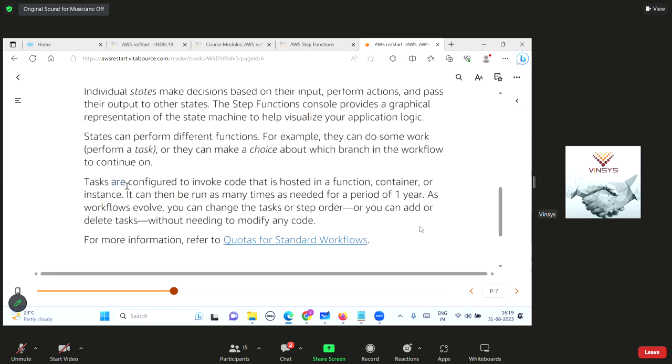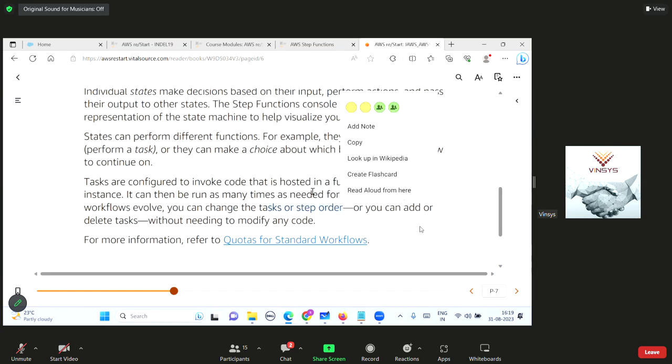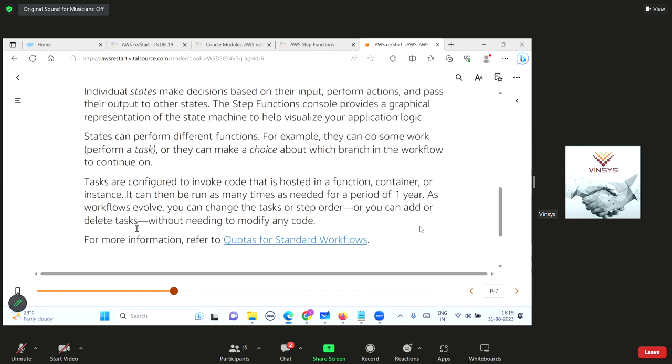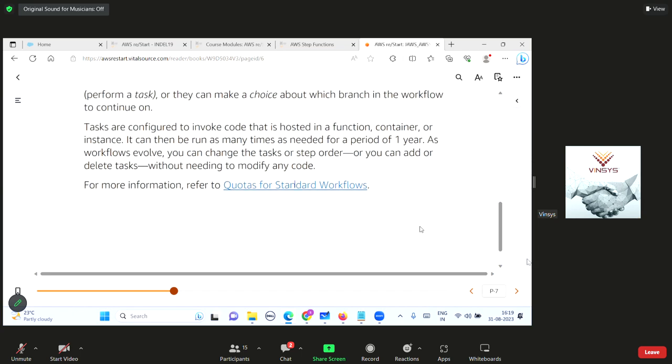Tasks are configured to invoke code that is hosted in a function. It can be a container or even an instance. It can then be run as many times as needed for a period of 1 year. As workflows evolve, you can change the task or step order, or you can add or delete a task without needing to modify your entire code.